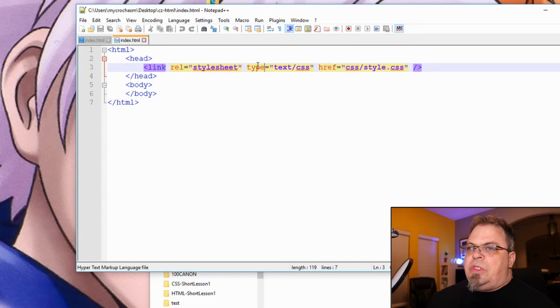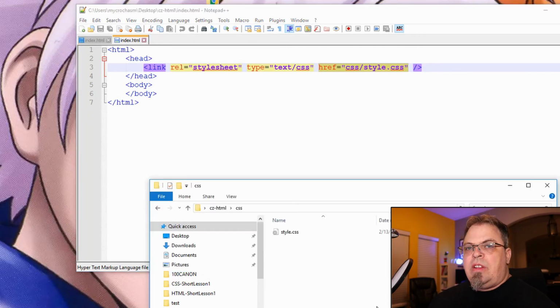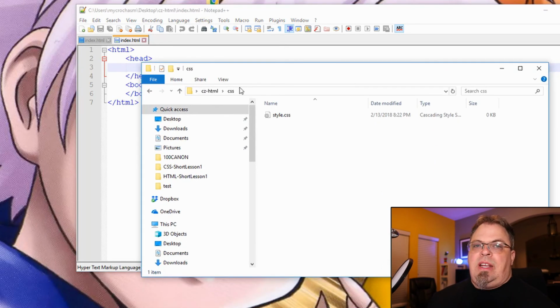So if I go over to this attribute here, type, well, type is saying, what are you linking to? What type of file are you linking to? I'm linking to a text file, and also it contains CSS, cascading style sheet classes. And then finally, we have the href. The href in the link tag and other tags basically just points to a reference. It points to something else. So in this case, I'm pointing to a file that's in a subfolder here on my desktop.